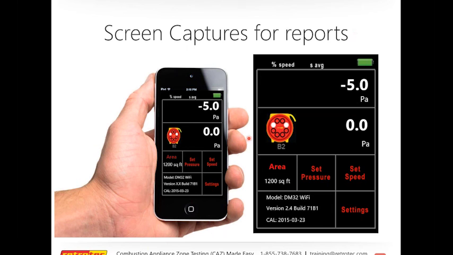So now, say you're using, and I think this is an iOS device, and I've got the conclusion of what my worst case depressurization is, and it's important to communicate to people what that is, I can just use however you do it with your phone, do a screen capture and save that, or even email it or text it if you like, for my report.